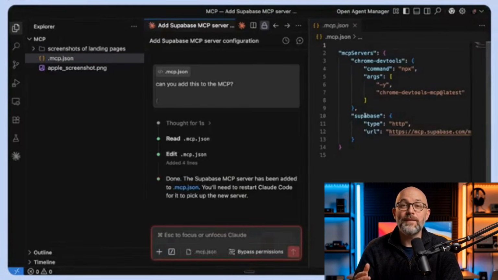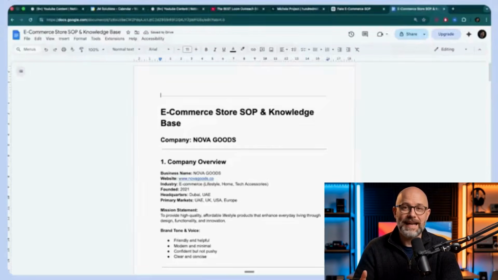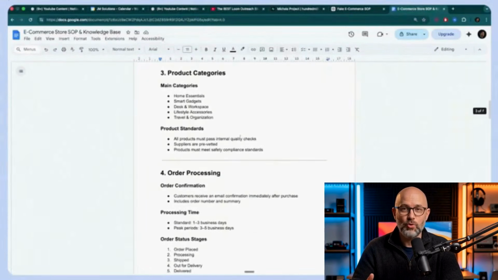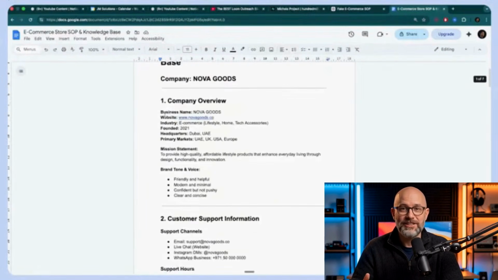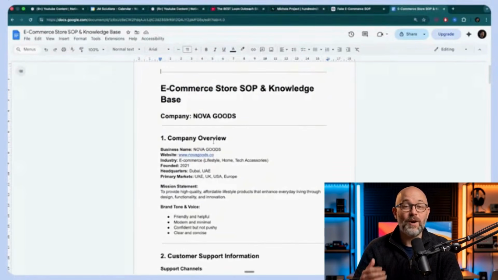It's that simple. MCP is the bridge that connects the brain of the AI to the tools of the real world. If you haven't started using it yet, you're missing out on the biggest upgrade to Claude since its release.